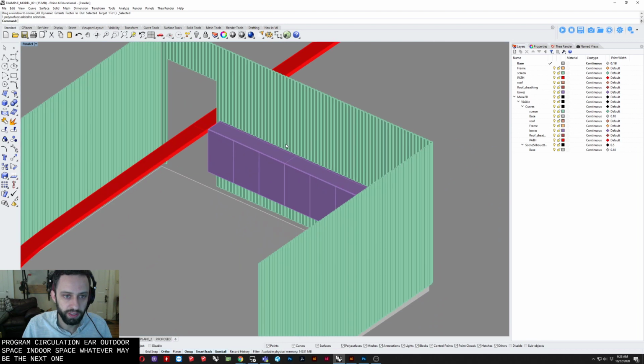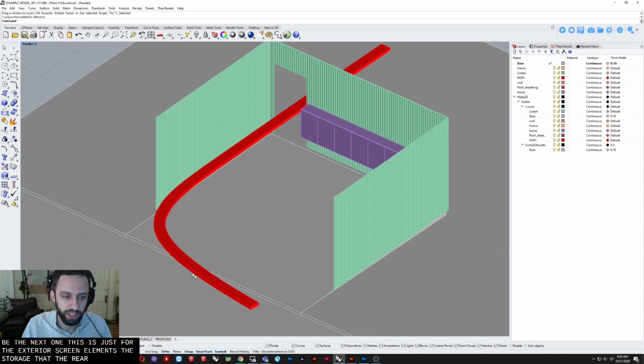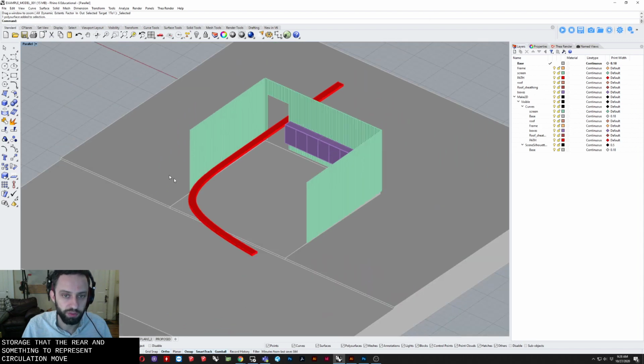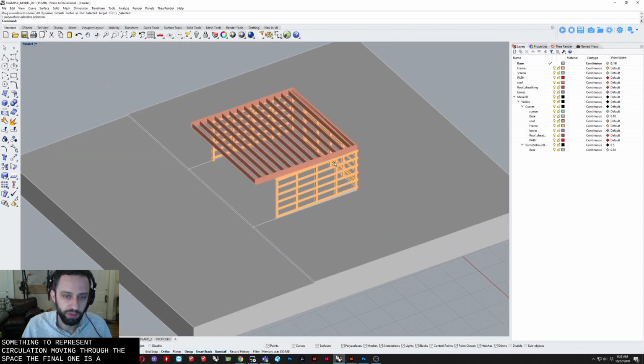The next one, this is just sort of the exterior screening elements, the storage that's at the rear, and something to represent circulation moving through the space. And the final one is a structural diagram. So these are all the sort of structural members that we would need to actually construct this thing.